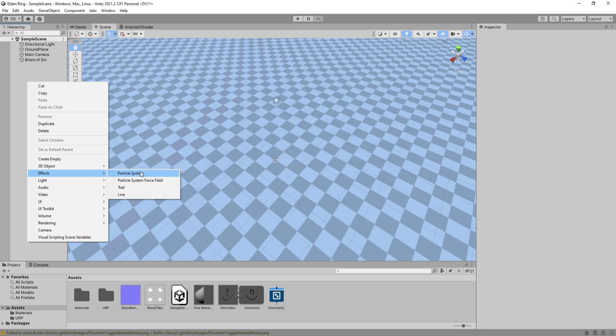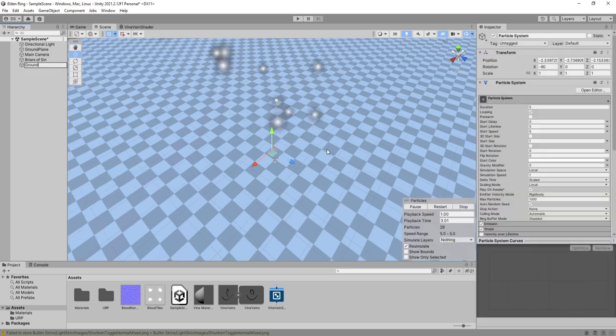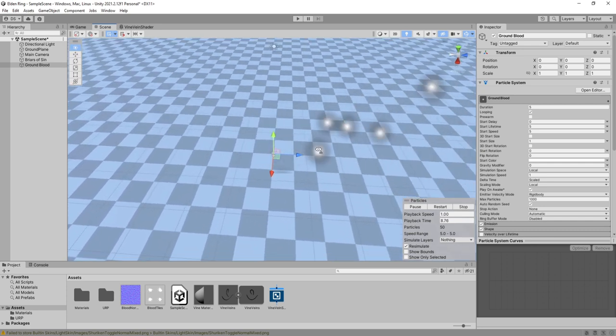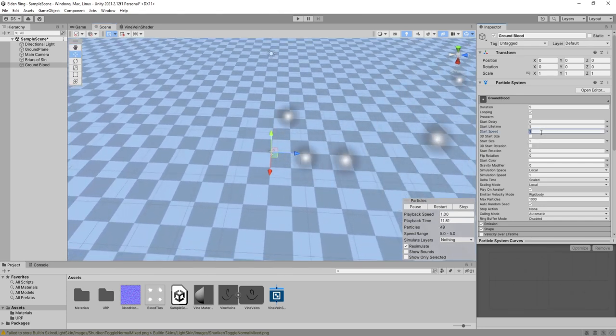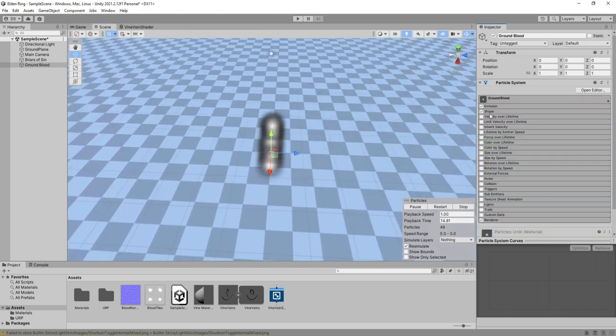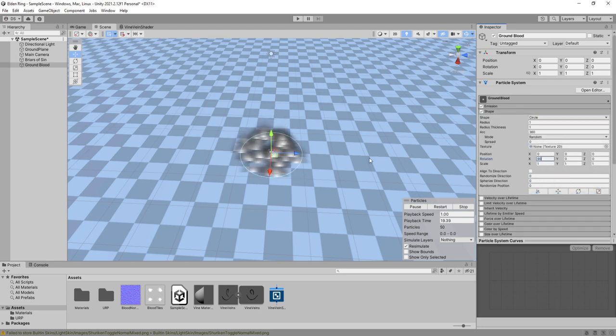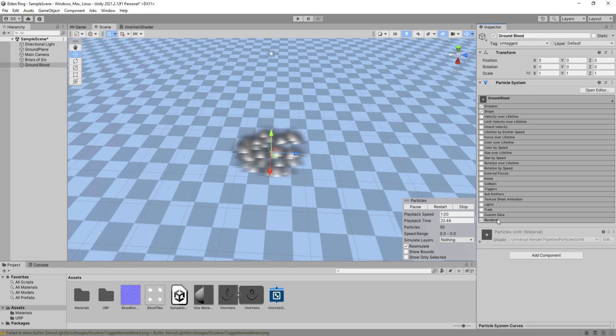Create a new particle system named ground blood. Reset its transform. Start speed to 0. Shape to a circle and the X rotation to 90 degrees so that they appear on the ground.